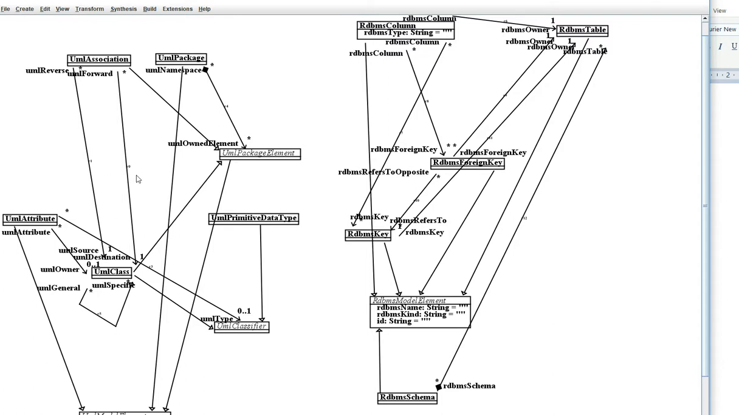There are also other changes. For example, here we have UML type. This is an optional attribute here, but in the RDBMS this is mandatory. Likewise, the owner of an attribute is optional here, but here the owner of a column is mandatory. So there are many changes between these two languages, and therefore it's quite a difficult problem to write a transformation. It's a challenging problem, but by using a relatively small model we can induce an accurate and efficient transformation.